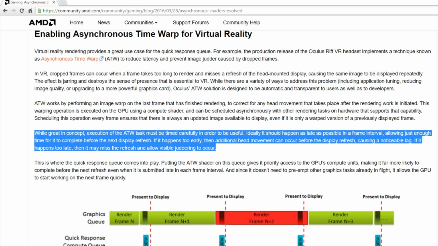So async time warp sounds great, right? Well, yes and no. Both Oculus and AMD have this to say. While great in concept, the execution of the time warp task must be timed carefully in order to be useful. Ideally, it should happen as late as possible in a frame interval, allowing just enough time for it to be complete before the next display refresh. If it happens too early, then the additional head movement can occur before the display refresh, causing a noticeable lag. If it happens too late, then it may miss the refresh and allow a visible juddering to occur.